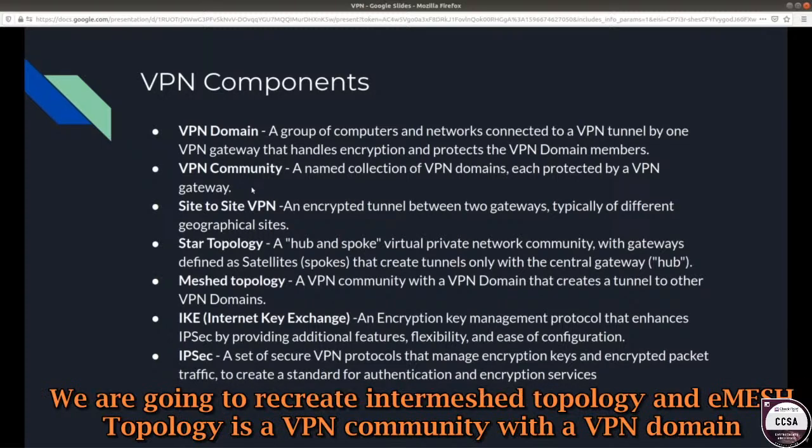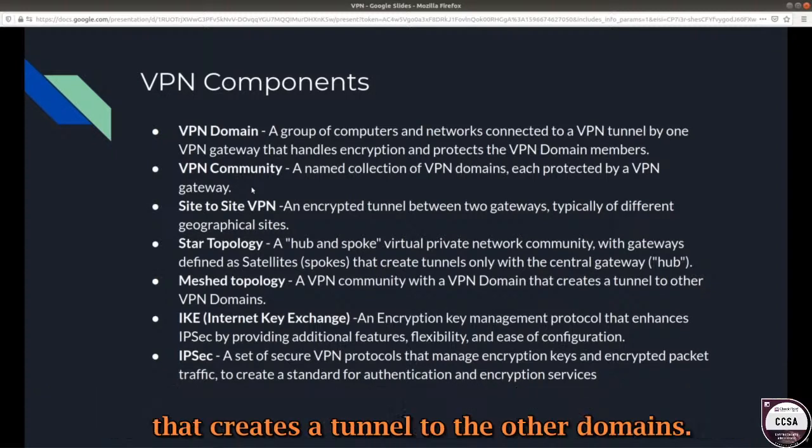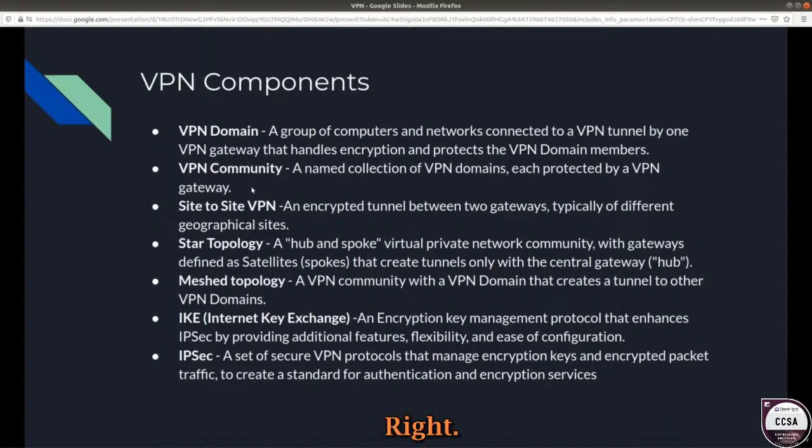Which is why we are now going to create a meshed topology. A mesh topology is a VPN community with a VPN domain that creates a tunnel to the other domains, right?